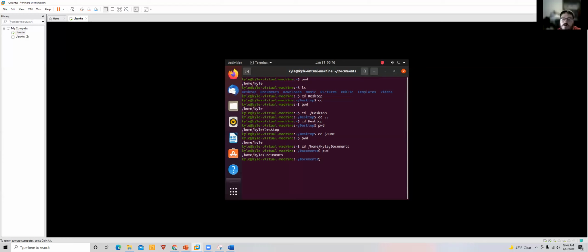And basically, what I'm telling you is that you can use an absolute file path or a relative file path to navigate the Linux system. Again, the absolute file path is going to start with a / at the beginning, which signifies root.